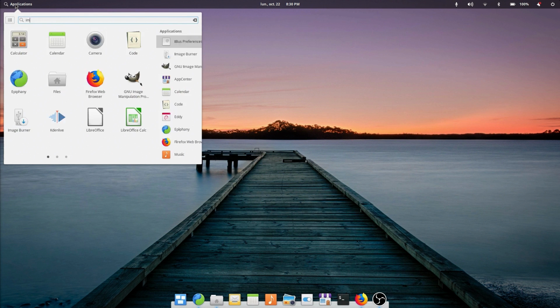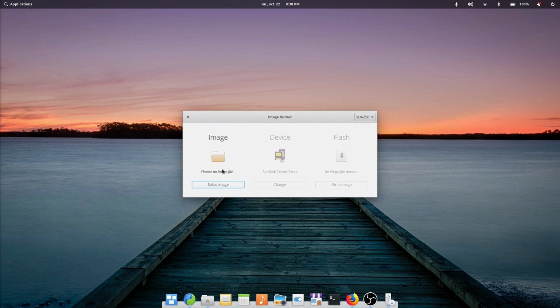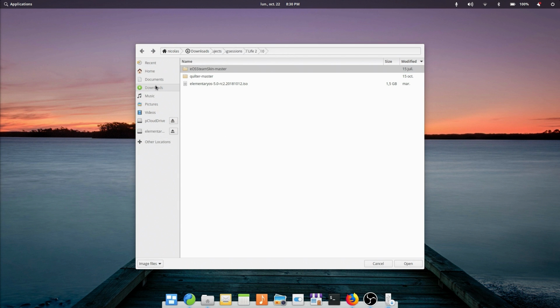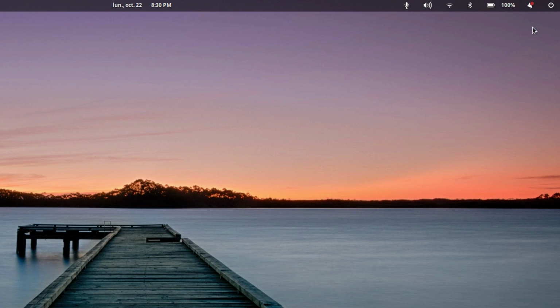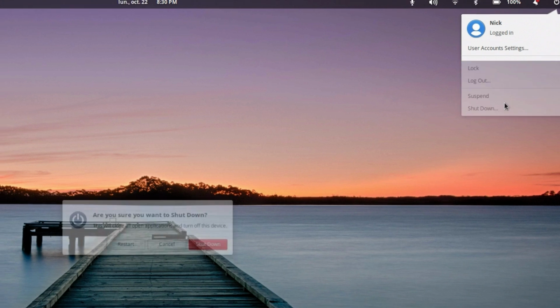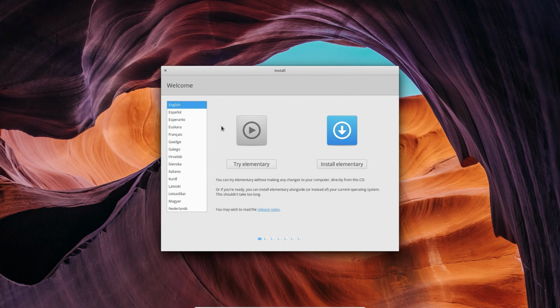Once the ISO is downloaded, plug in your USB key, open your USB creation tool such as Image Burner or Etcher, and burn the ISO on it. You just then have to reboot your computer. You might have to tweak the BIOS or EFI settings to start from the USB key, and then, in the end, you should see an installation screen pop up.